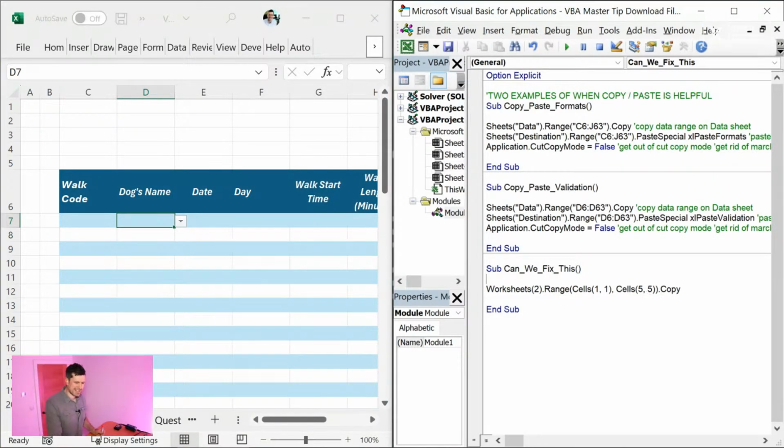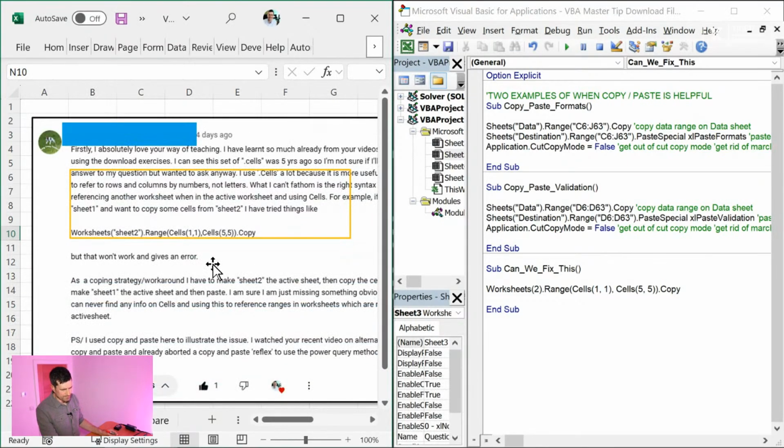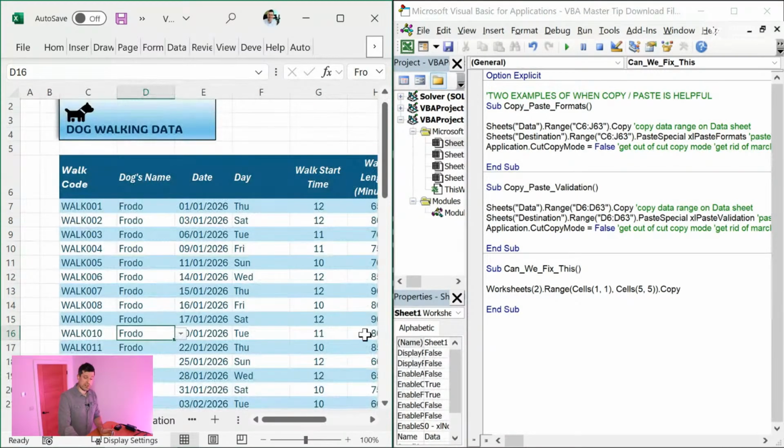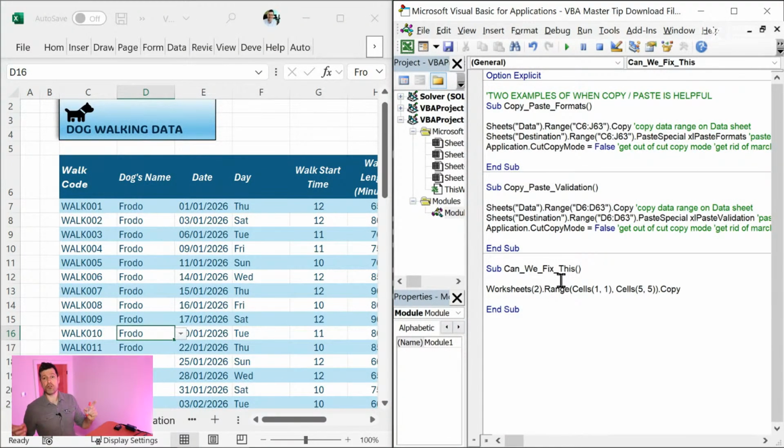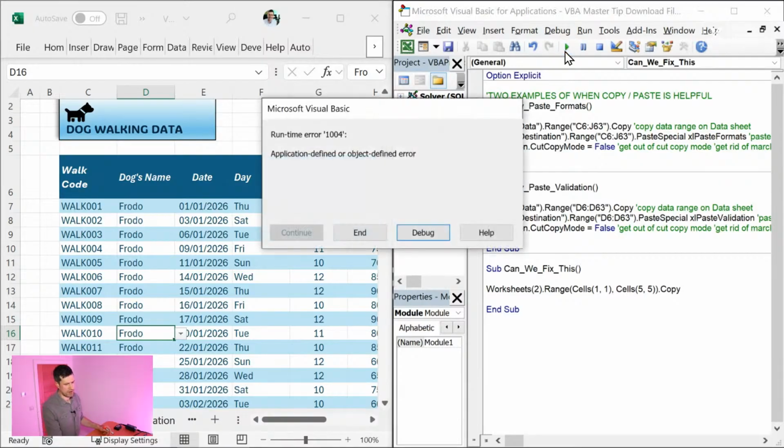Firstly, can we fix this? Now, in our user comment, we can see our commenter here has dropped in the exact line of code that is failing for them. So stop the video, download the download file. How would you fix this? Can we fix this line of code now? I'm going to go ahead and play this line of code. Let's play the macro and let's see what we get.